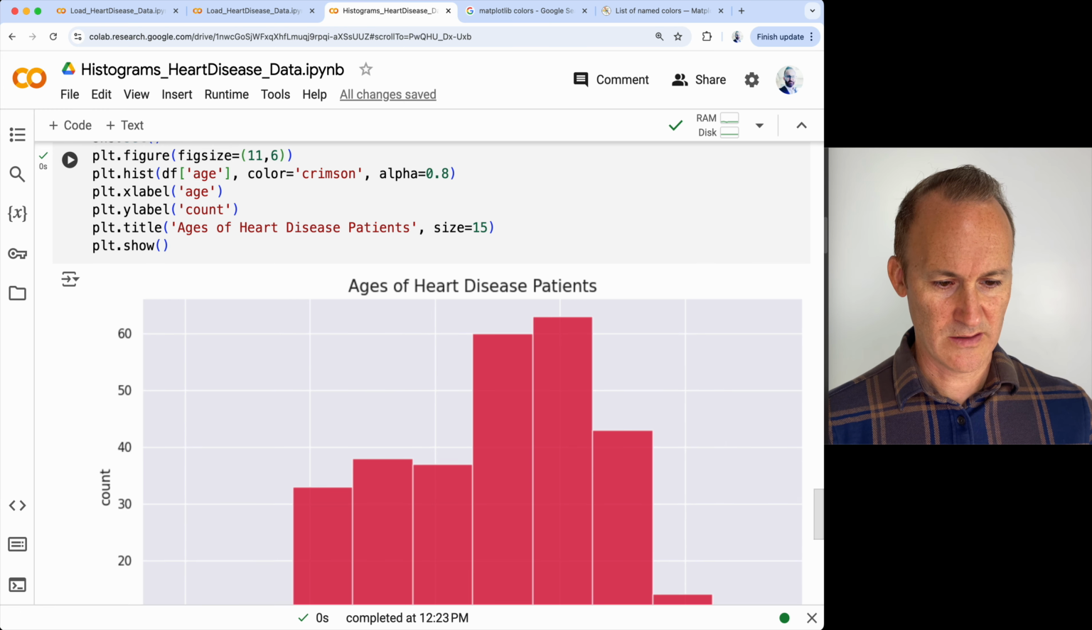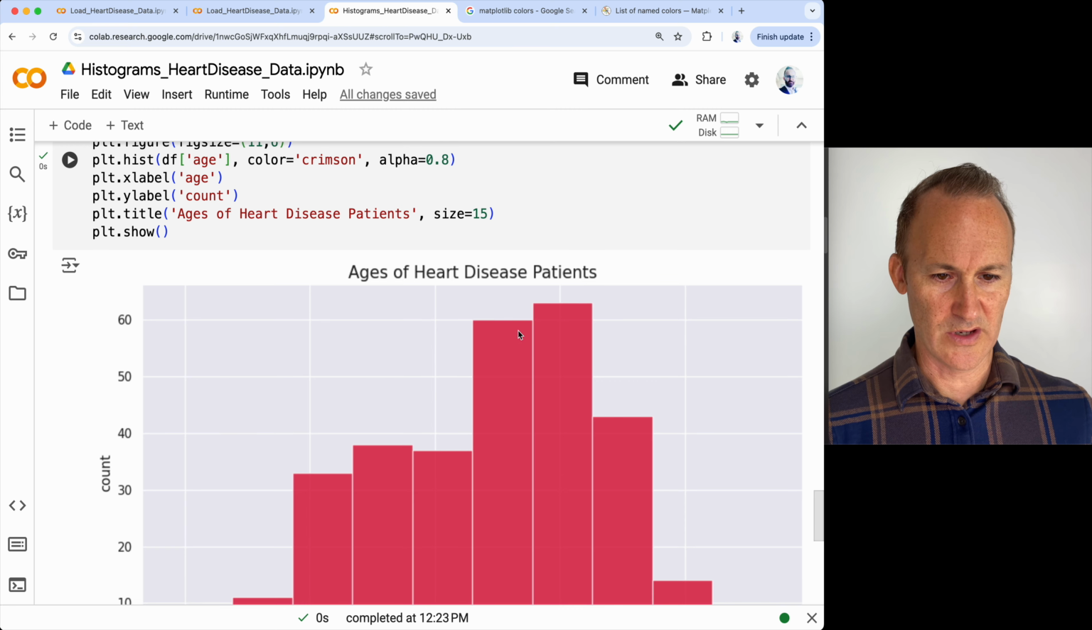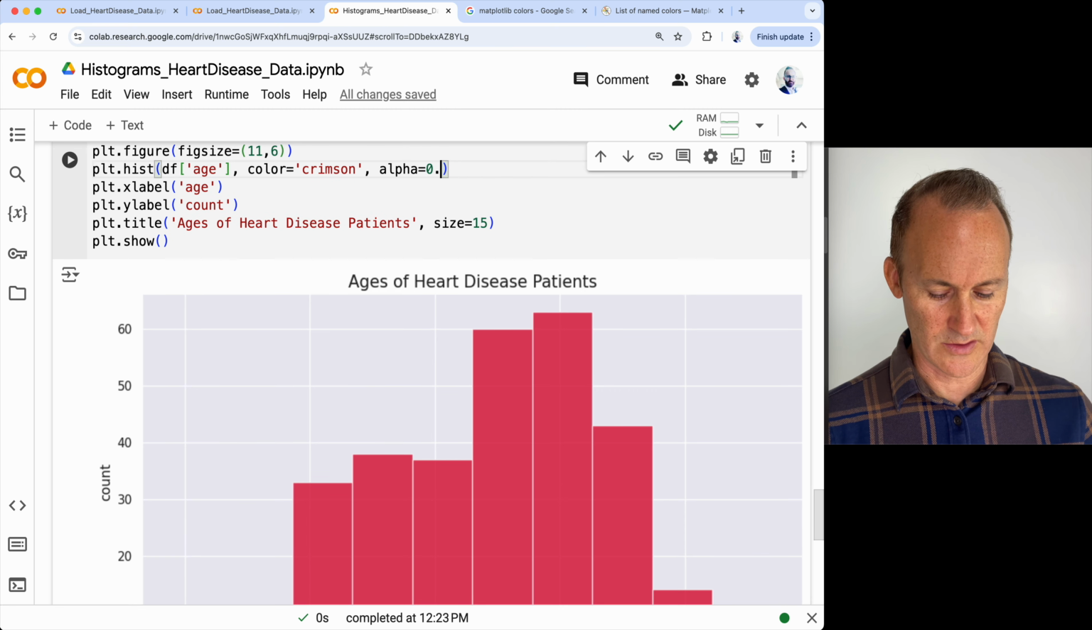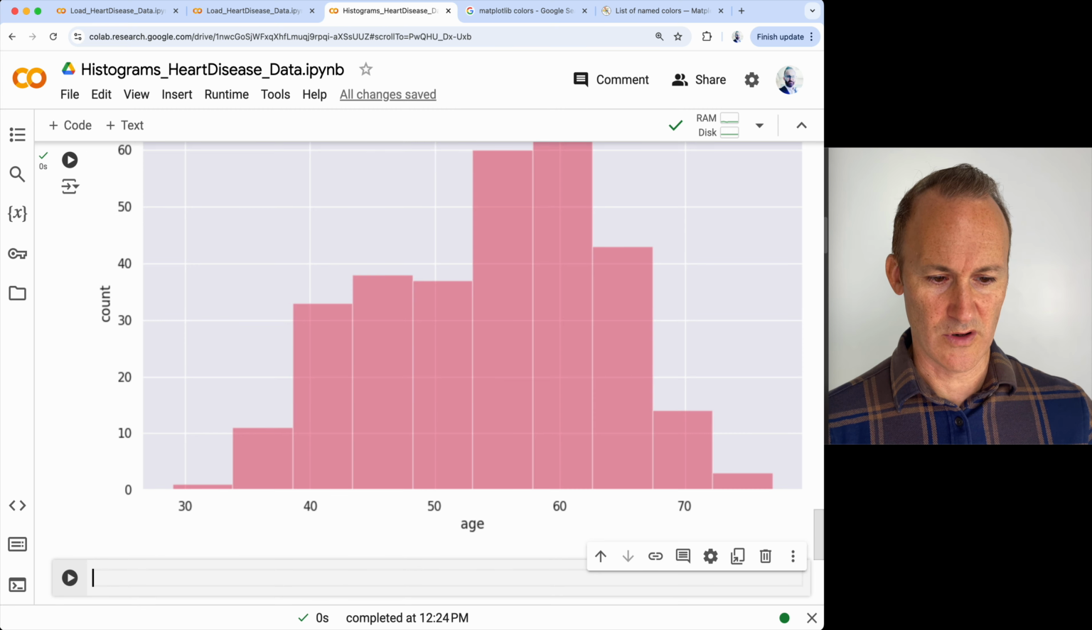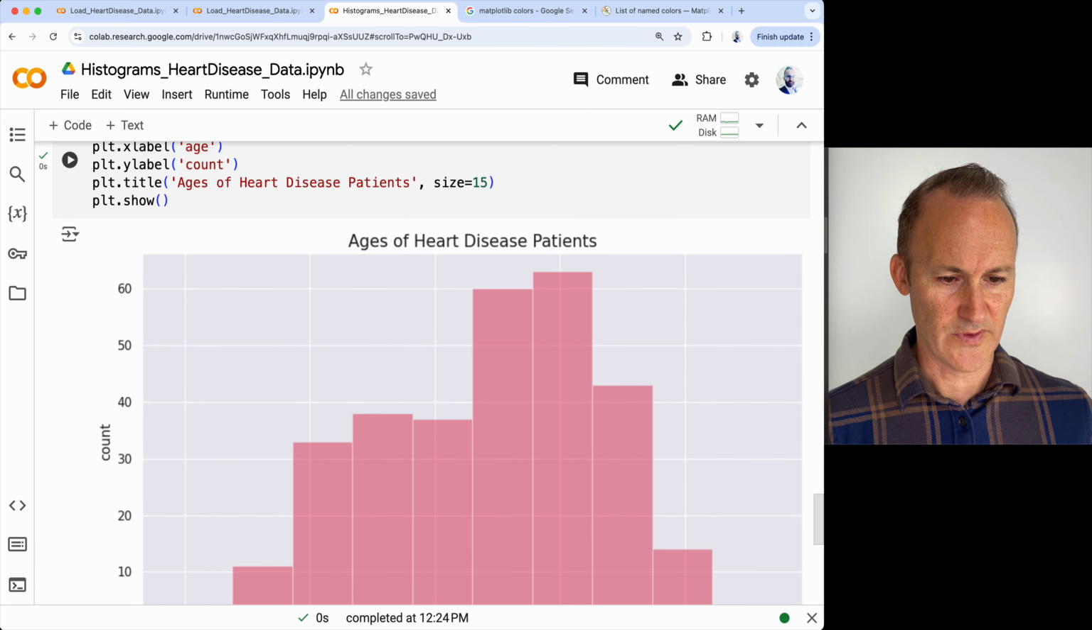And it is, in fact, not quite as bright. So alpha is a way that you can modify your colors. See, if you do 0.4, you can see it's got more of a pinkish kind of effect, okay?